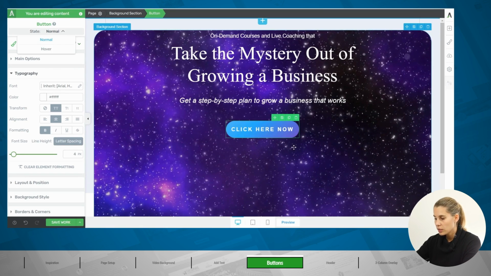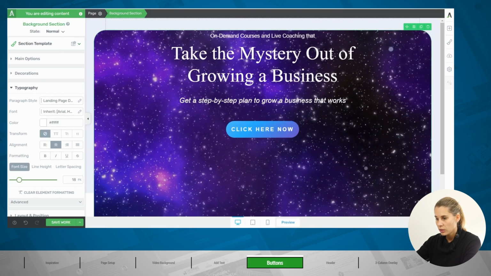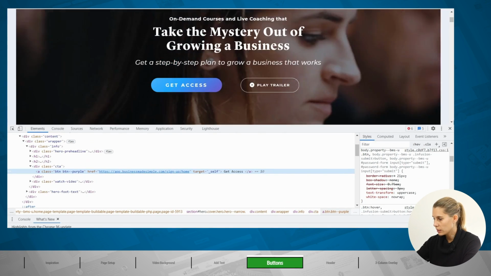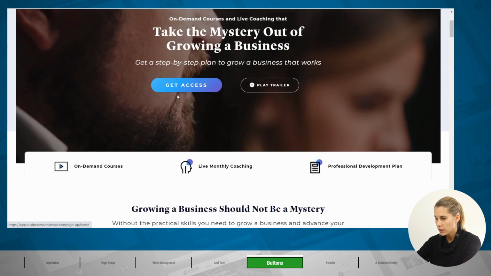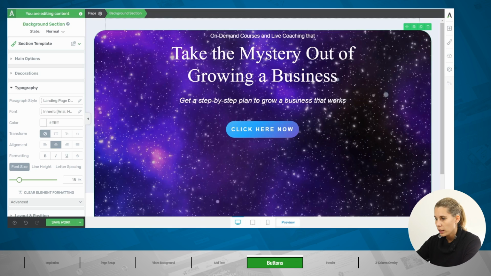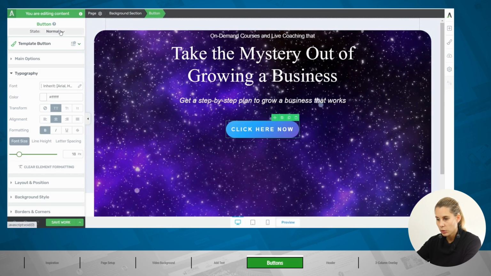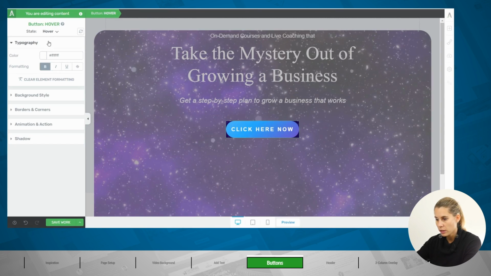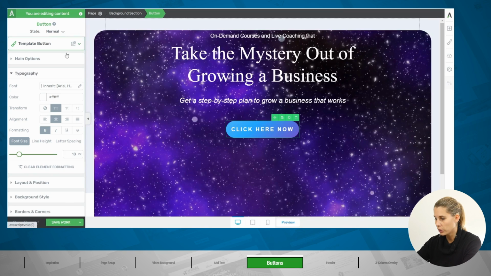Now let's check to see if there is a hover effect that we need to apply to this button. So on the original website, let's close this, and then I don't really see a hover effect. So in our button right here, if you want to add a hover effect, we would go into state and then hover. But in this case, we don't need to do that. So let's go back to our normal state.